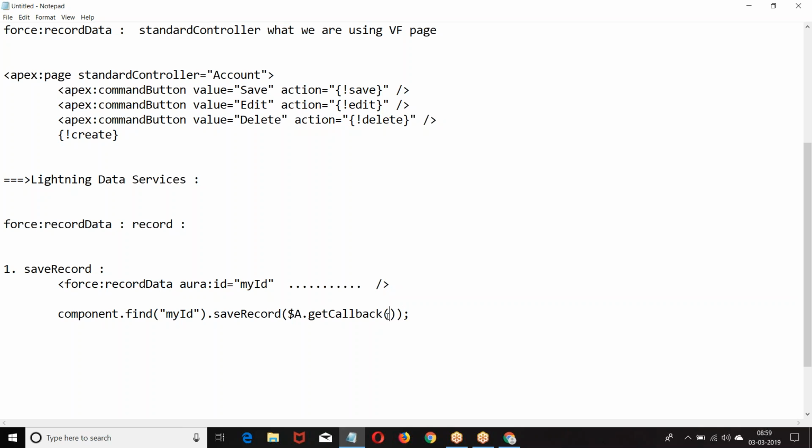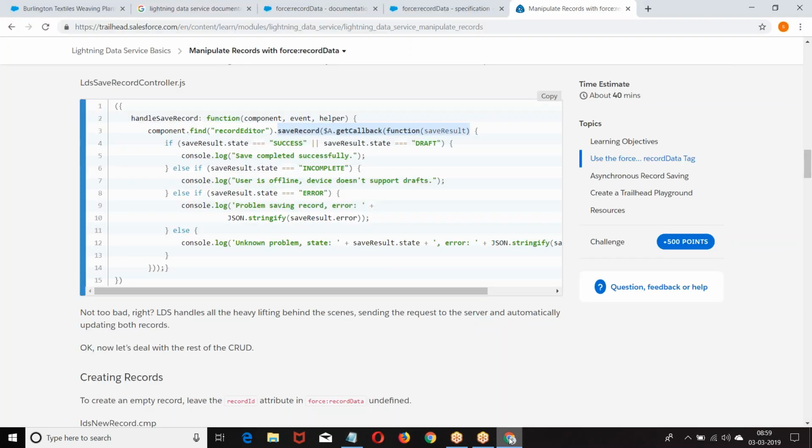In the callback, we are going to get a response. With the help of this response, we want to find out response dot get state. Is the state equal to success or not? If it is success or draft, the record is saved. Incomplete or error, we can define it.